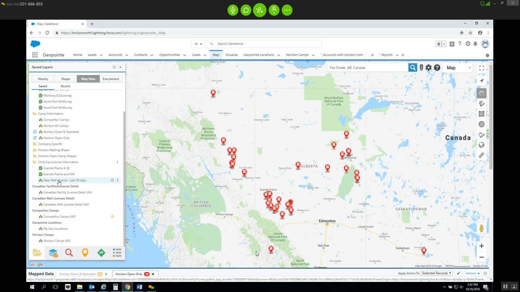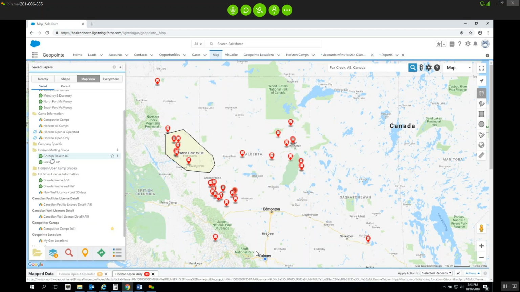And then let me see, company specific. Let's click on the folder that says Horizon Mapping Shape. It's just up a little bit. One more. Yeah, there we go. So we've got Gordondale and Rocky Grande Prairie. Click on that Gordondale to BC, and let's take a look at what that shape is. So that's one example of a shape that we have there.